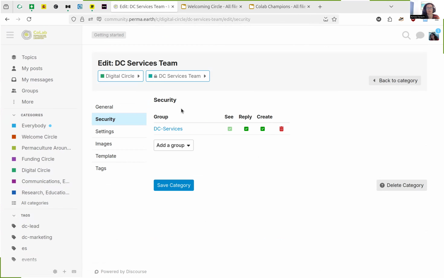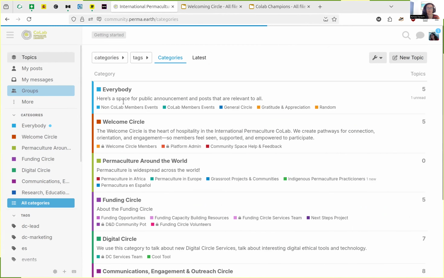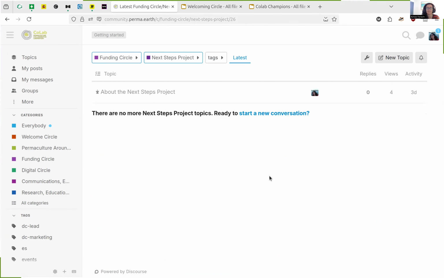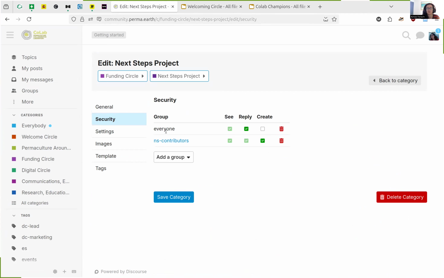So I'm going to show you a different example. So if I go to the category here, Next Steps Project. With Next Steps Project, we have a specific group of people who are working there. That's the Next Steps contributors. But we also want to make everything that goes on within the Next Steps project as much as possible available to see by everybody, right? So the security settings here are that everyone can see and reply, but only the Next Steps contributors can see, reply, and create.